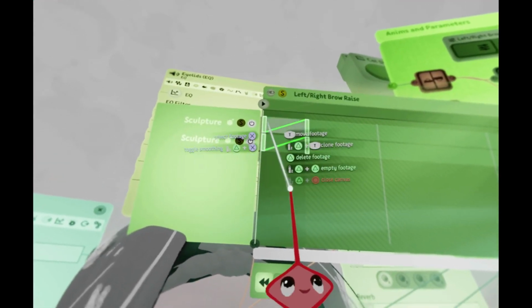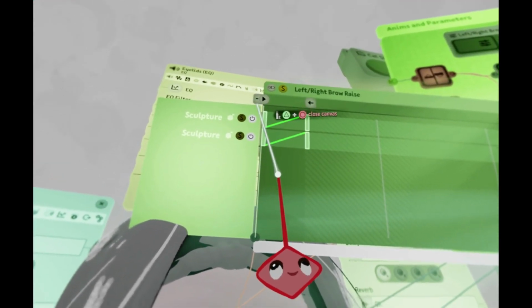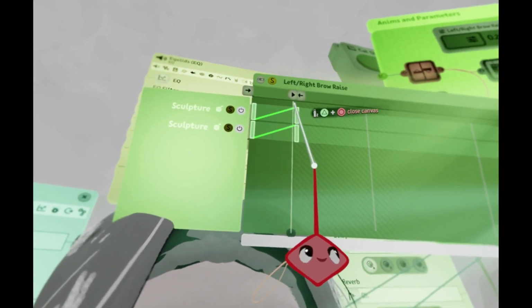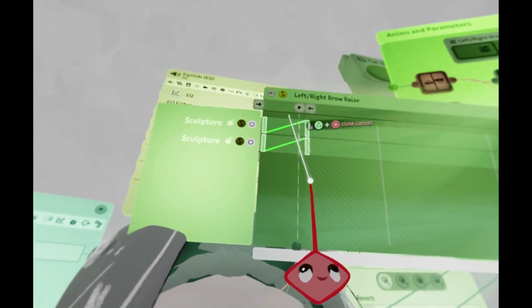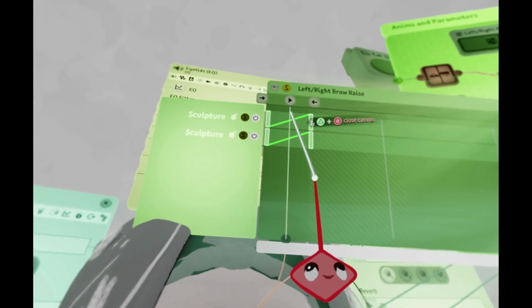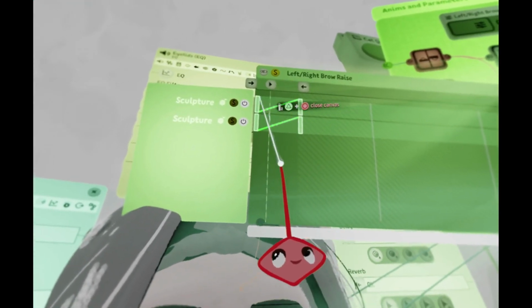So at the start, we want this to be left-up, this to be neutral, and this to be the right brow up. So let's start with left-up. And I'm going to use this little wire as a guide visually for myself. Sometimes I raise them too high or not high enough.